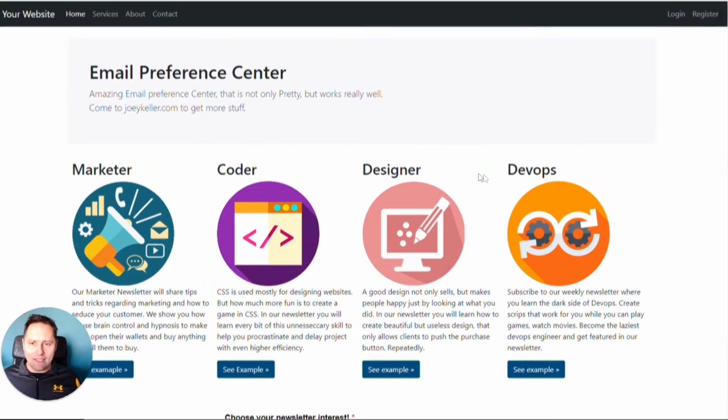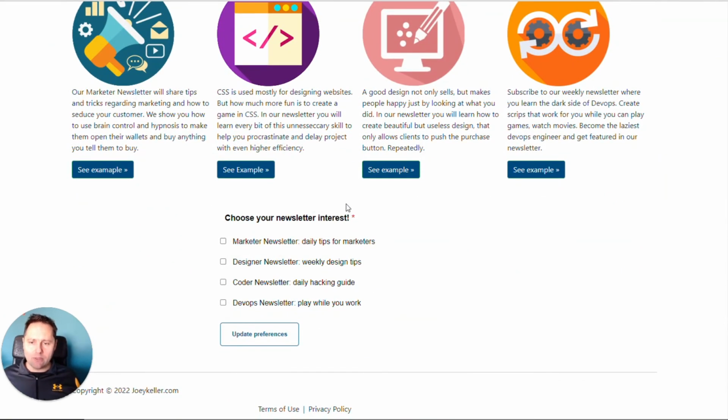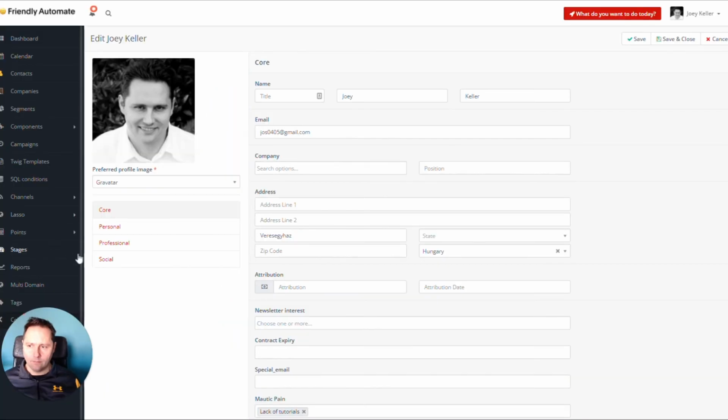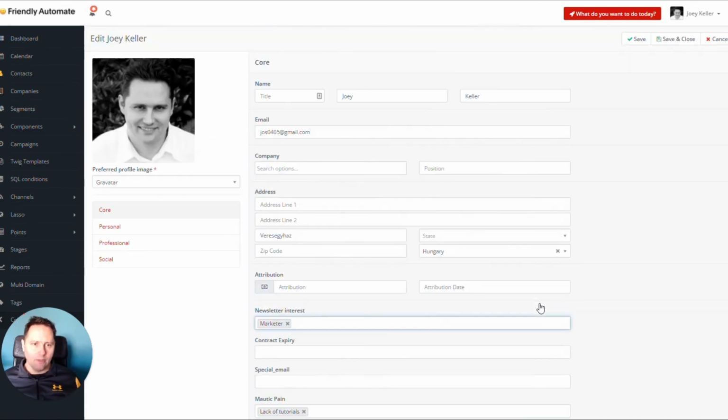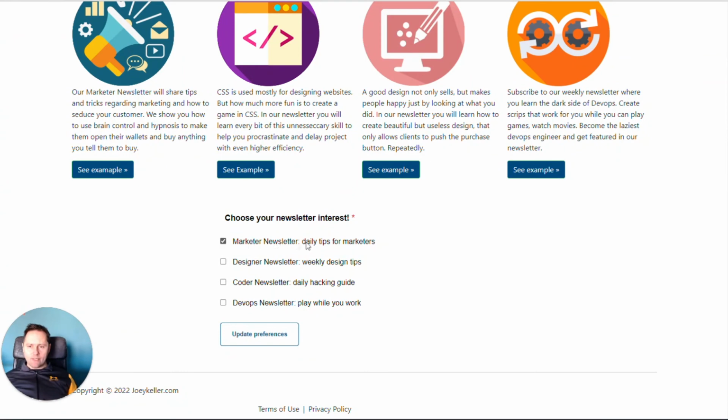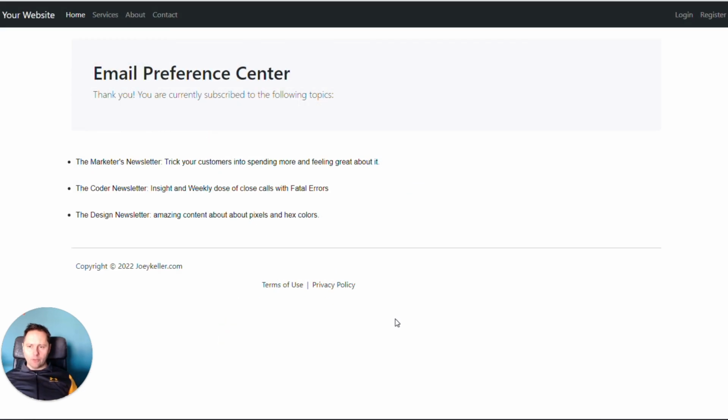What I see here is that I don't see my email address. So probably this user I'm opening with is already registered. He's already in the system. So let's see who this person really is. This is the person, and I can see that he doesn't have any newsletter interest. So let's give him marketer newsletter interest. And now I see that he's interested in marketing. Very cool. So I can update this by clicking here. Then I click on update preferences.